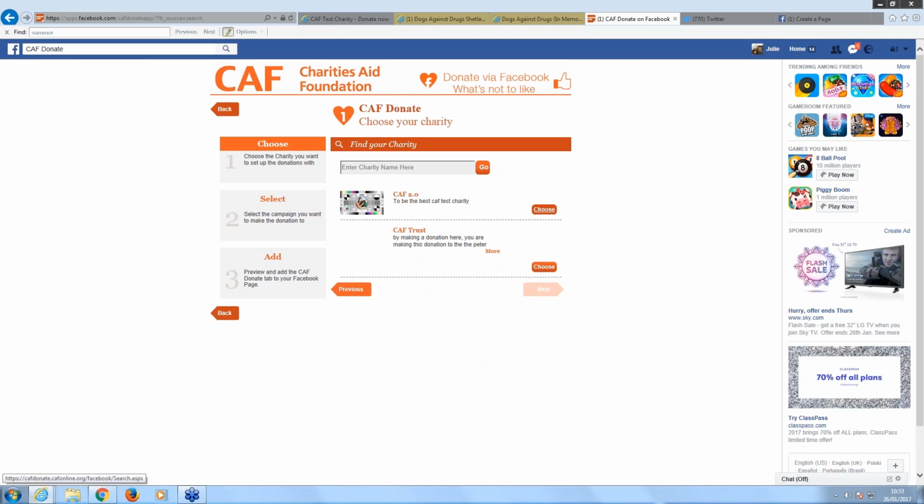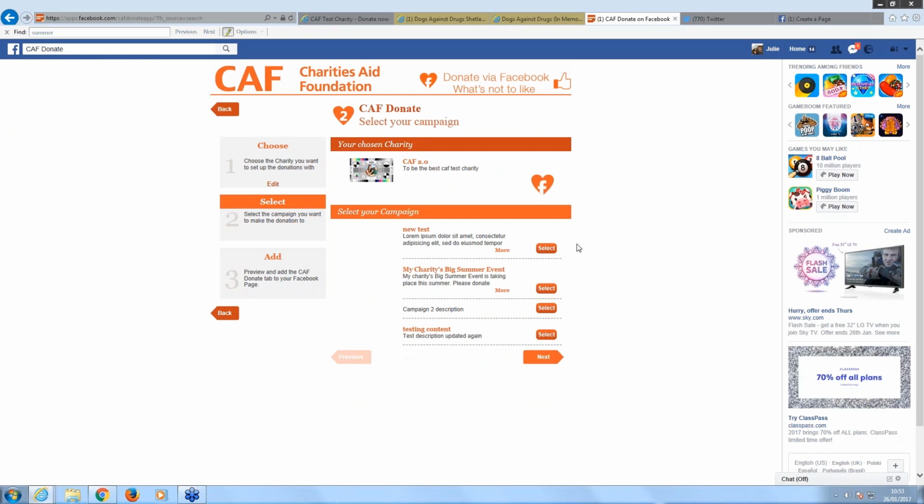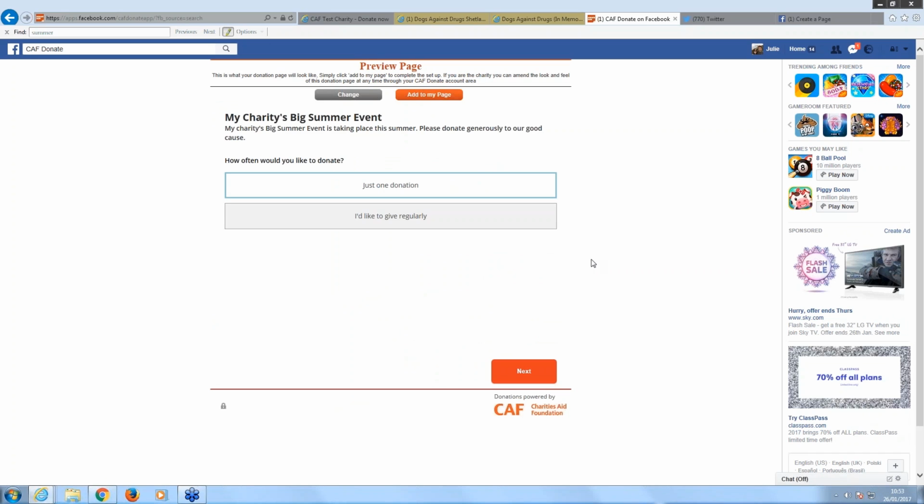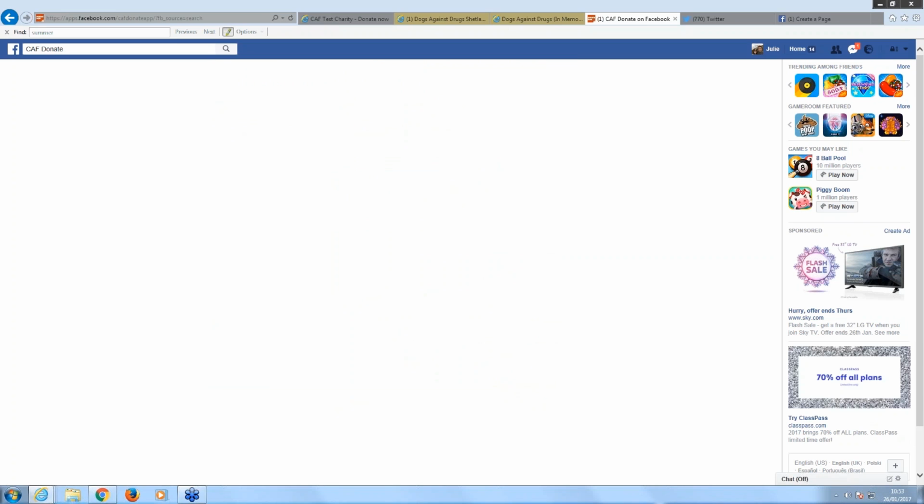So I'm going to select this particular campaign, and then we can see the widget here for CAF Donate. Then we add it to my page, and then hey presto, there you have your donation experience in Facebook as well.